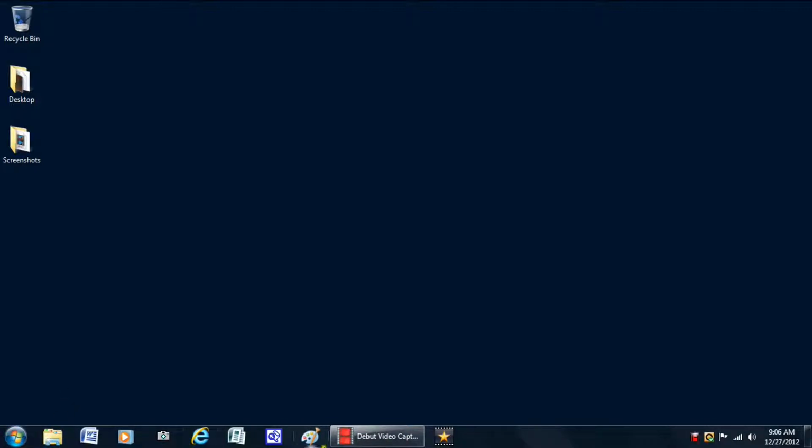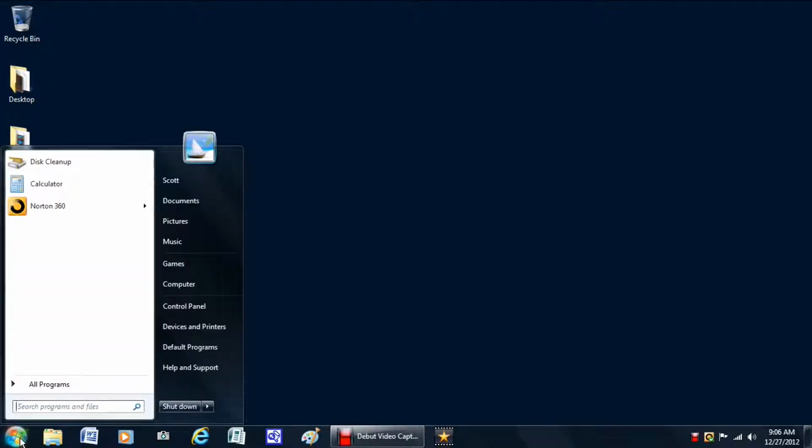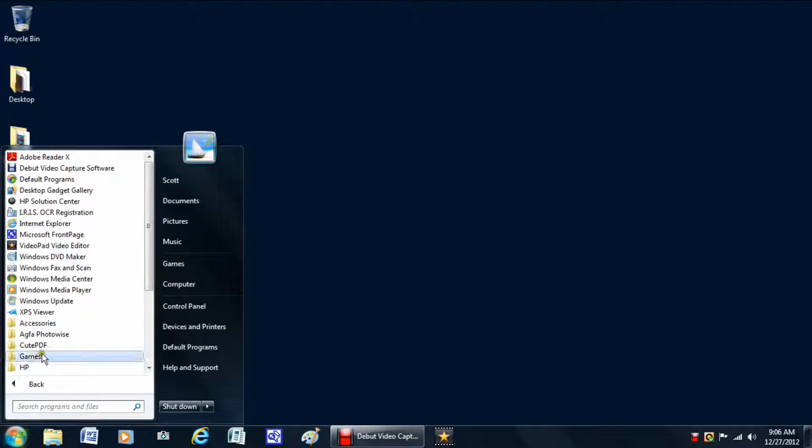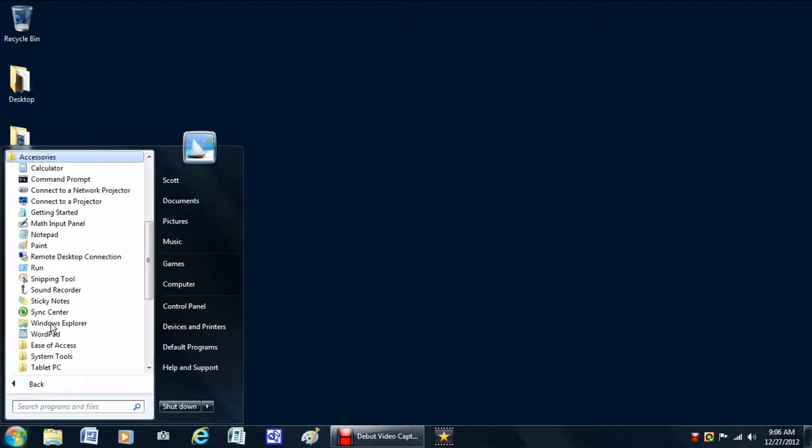Or if you can't see it down here in this row and you don't have it on your desktop anywhere, go ahead and click the Start button. Click All Programs. Click Accessories. And then right here in the menu is Windows Explorer.